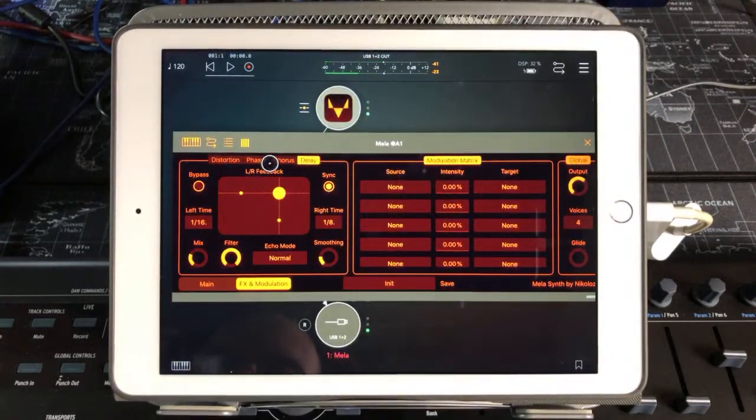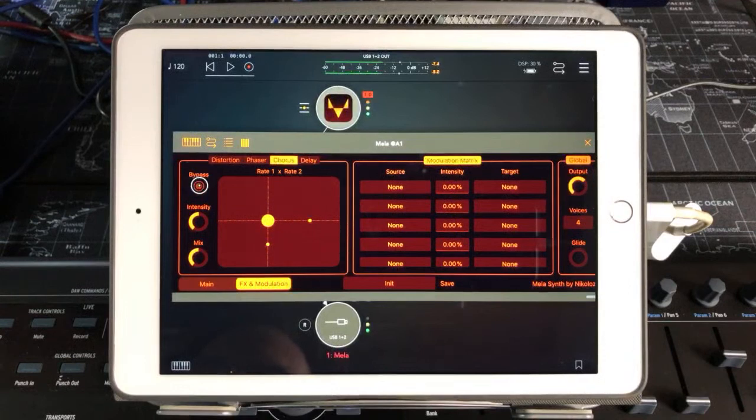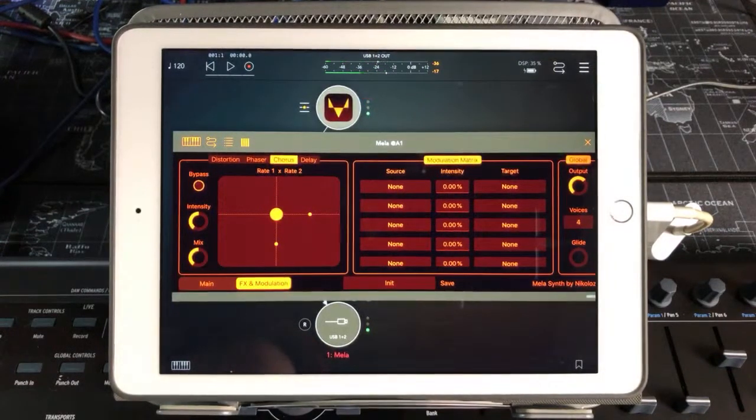So going back to the effects now, let's engage our chorus. Now have a nice modulation matrix. Lovely. And then we have phaser. Let's turn the chorus off to try the phaser.